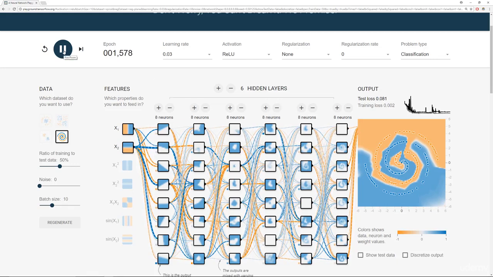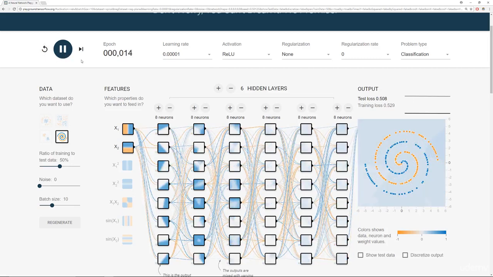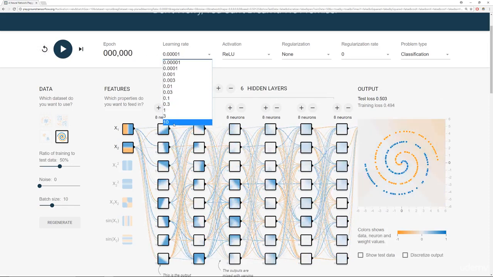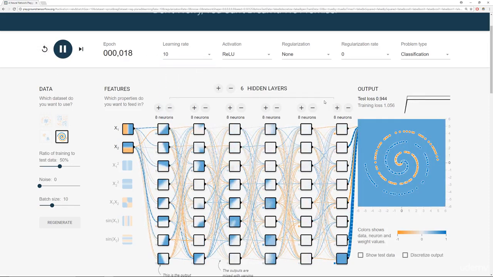We can pause this now. Play around with the learning rate. Obviously the lower the learning rate, the longer this is going to take to train, but you may get more accurate results. I can refresh this and see here that it's going to take a lot longer to train if you have a much slower learning rate. Or if you refresh this and go to a much higher learning rate, this is going to learn a lot faster. You can see here a really high learning rate ruins the whole thing and says, okay, I'm just going to classify everything as blue.